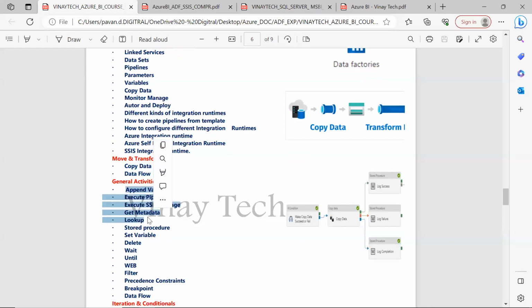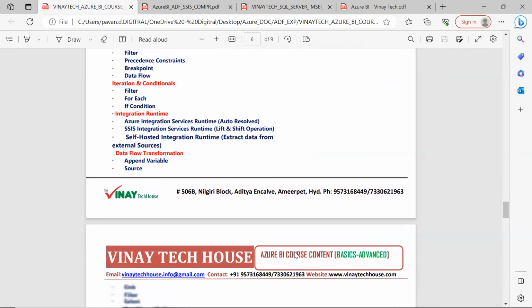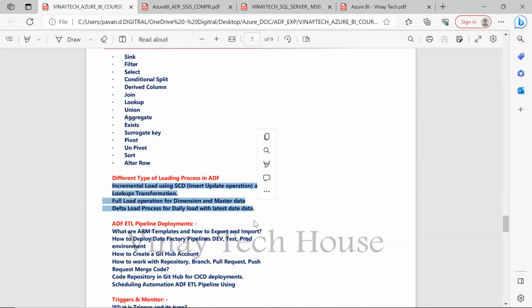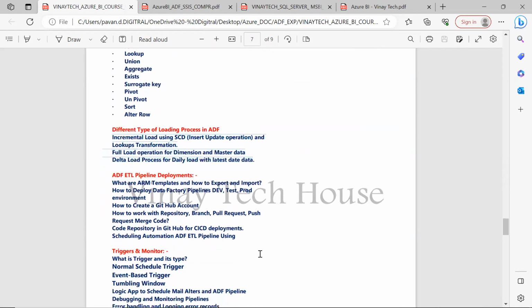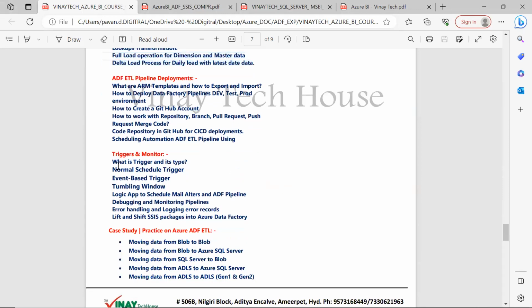The general activities, transformations, integration runtimes, and data flow transformations. These are different transformations we have, and more are added. Loading processes: full load, delta load, incremental load, SCD load. Data factory pipeline deployments using CI/CD, using GitHub, using ARM templates. Triggers, we can schedule them. We have almost 3 to 4 types of trigger. A trigger is nothing but scheduling your pipeline, your data factory. Normal trigger, event based, tumbling, custom event.